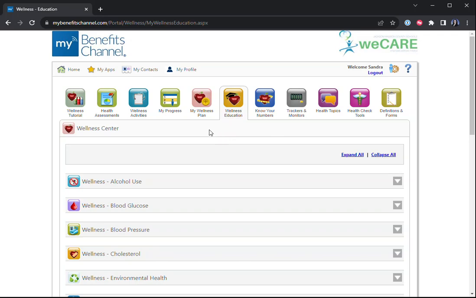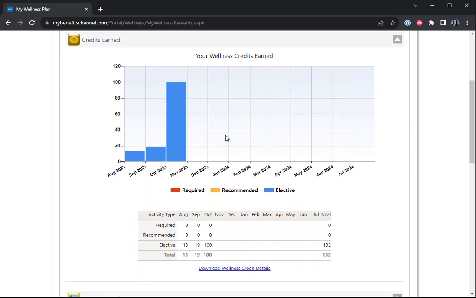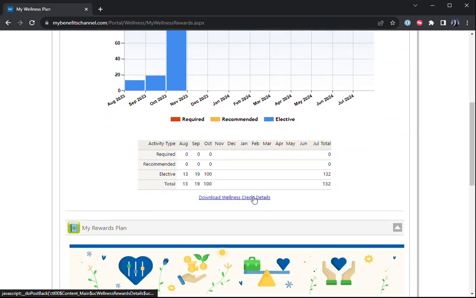Finally, to keep track of your progress and how you're doing, you can go to My Wellness Plan. Here you'll be able to see how many credits you've earned each month by calendar month, which should give you an idea of how many credits you've earned for that reward period. You can also download wellness credit details here, and that will export your credits.